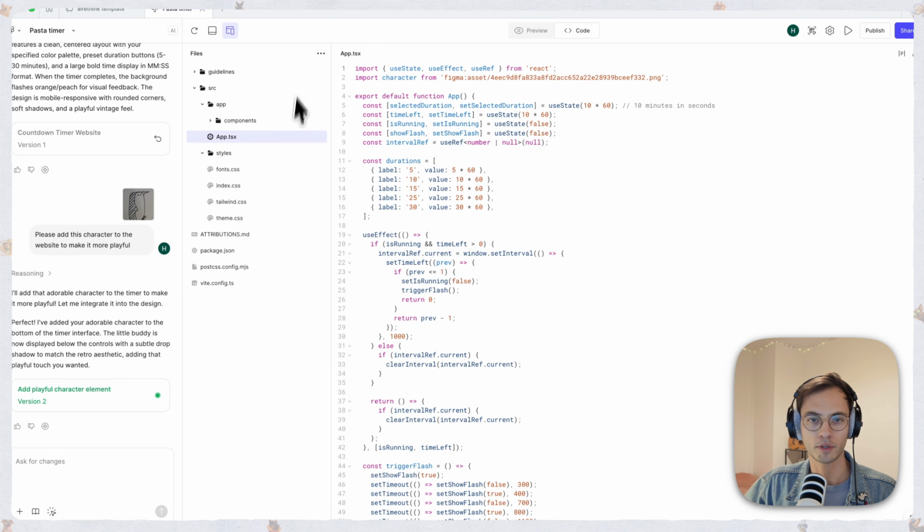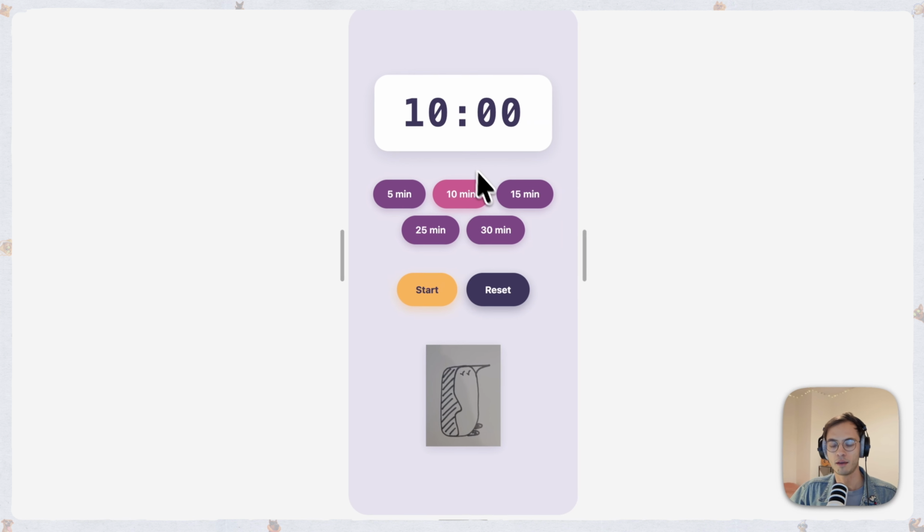And so if the AI is going off the rails for any reason, you can more easily get it back on track. That being said, it apparently added the playful character. Let me have a look at the preview. Yep, well, that's not great, but I guess the input image was also not great.